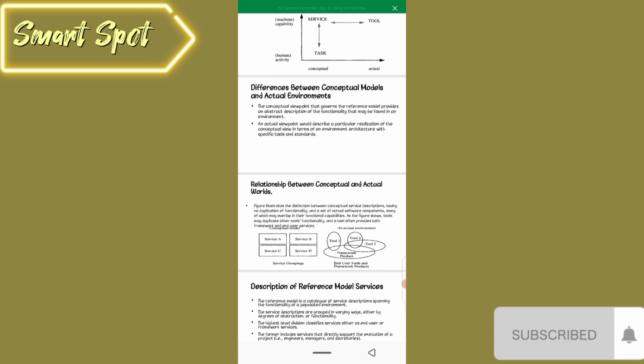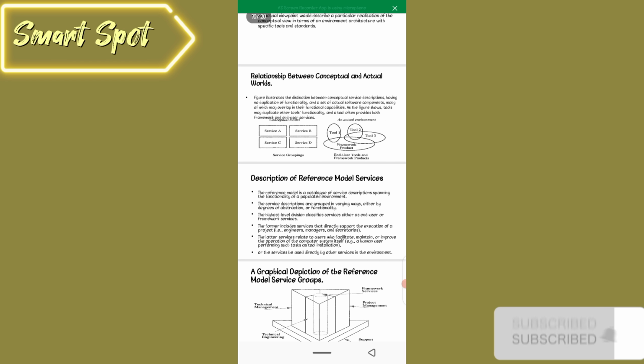The figure illustrates the distinction between conceptual service description having no duplication of functionality and a set of actual software components, many of which may overlap in their functional capabilities. As the figure shows, tools may duplicate other tools' functionality, and a tool often provides both framework and end-user services. You can see the diagram. Next is the description of the reference model service.